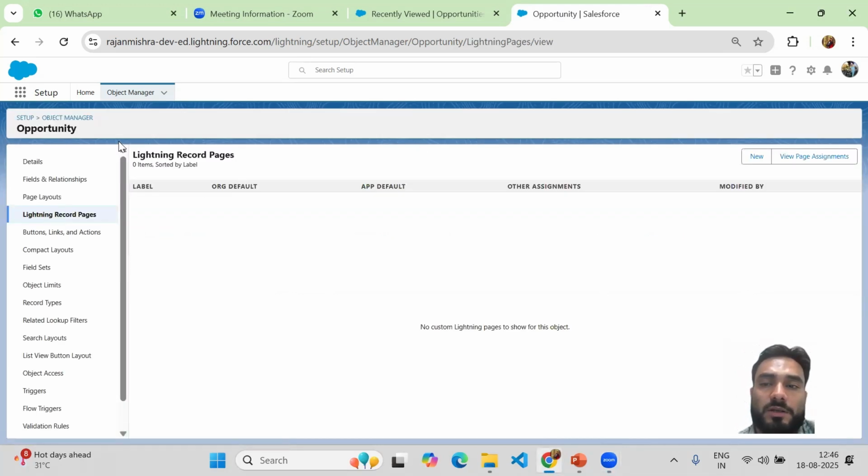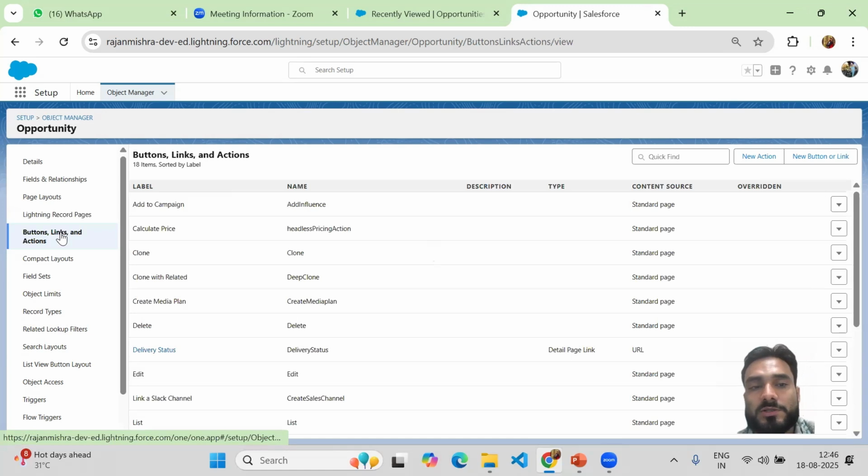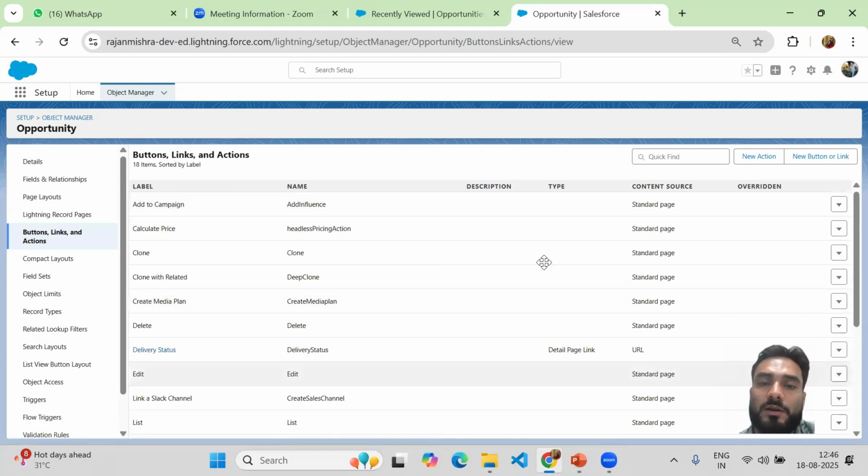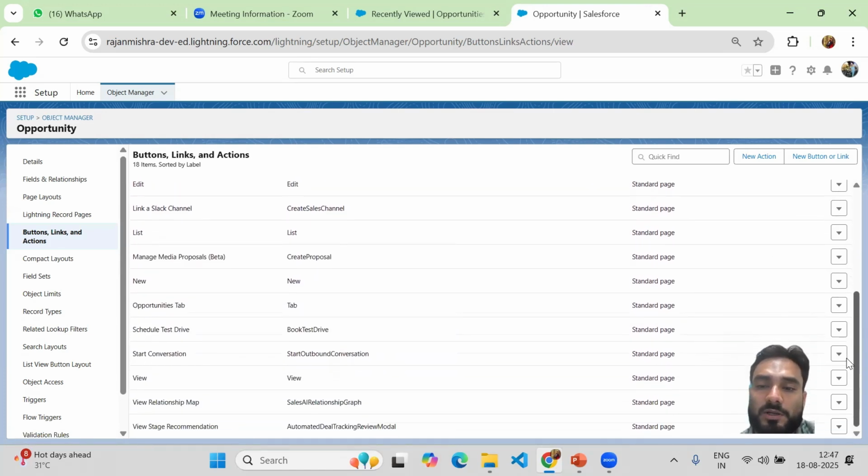Lightning record page, if you have any lightning record page, that will appear here. If you want to create any new, so here we have option for creating a new lightning record page. Or if you want to do the lightning page assignment, so here we have this view page assignment, and you can modify from there. Whatever the buttons, standard or custom button will be there, button link and action, so those will appear here, and we can customize any button according to our need.